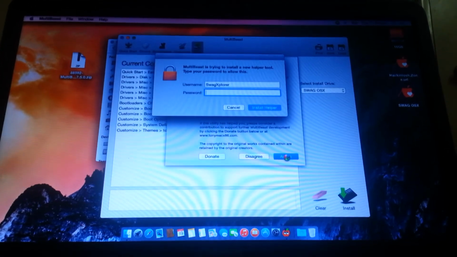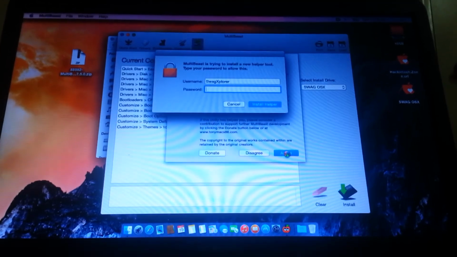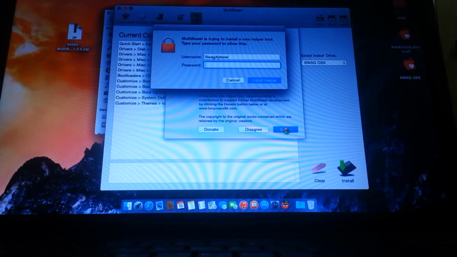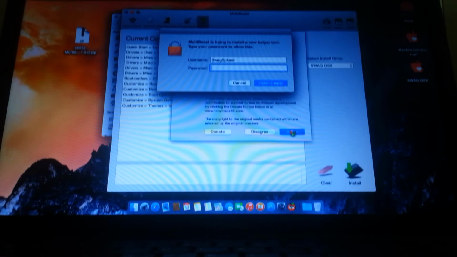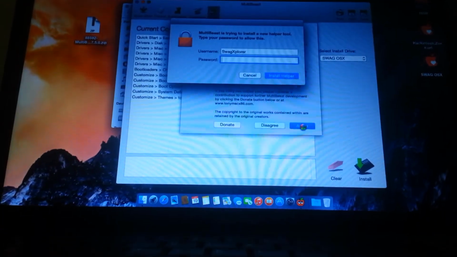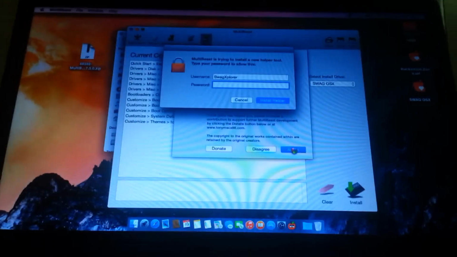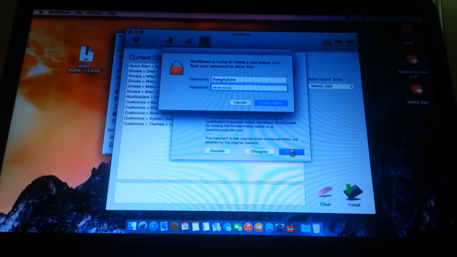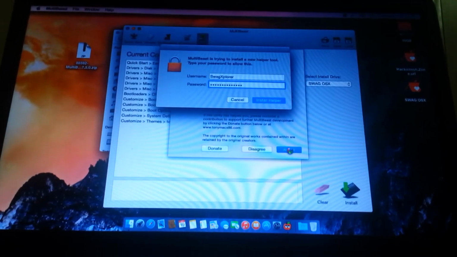And again, sorry for the shaky screen. I'm really sorry for that. I just changed my location, so that's what happened. So I'm going to type in my password and click on install helper. So that's going to be it. MultiBeast is going to install the bootloader.